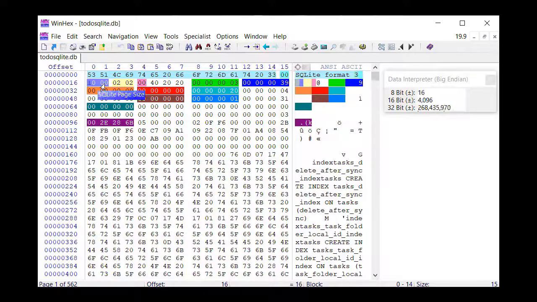At offset 16, we have the page size, it's 2 bytes in length. Here our page size is 4096. And this is common for Microsoft applications that utilize SQLite, such as Windows 10 notifications, timeline, photo app, etc.